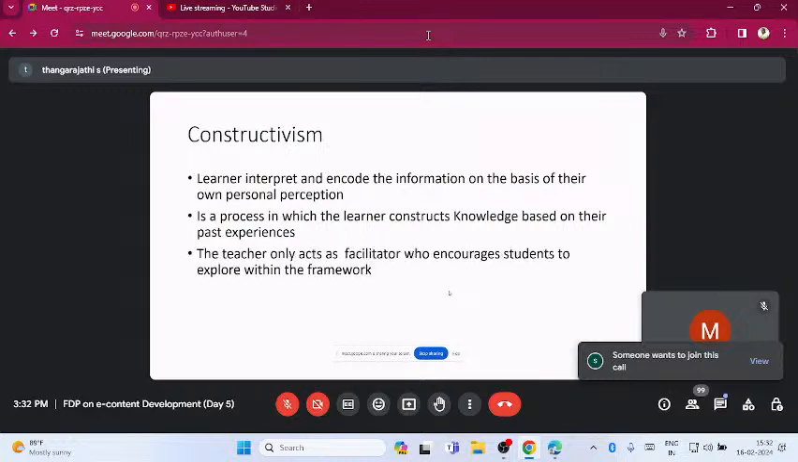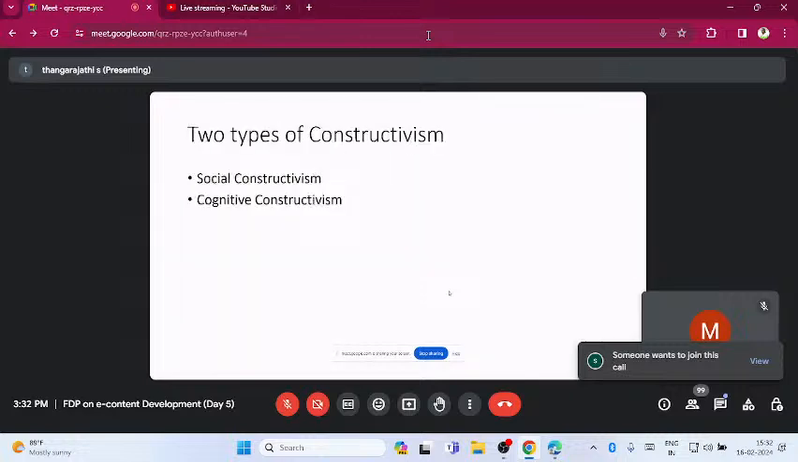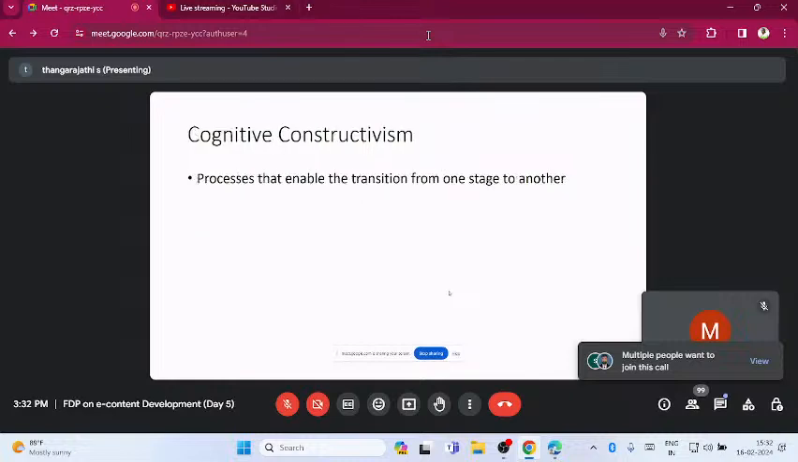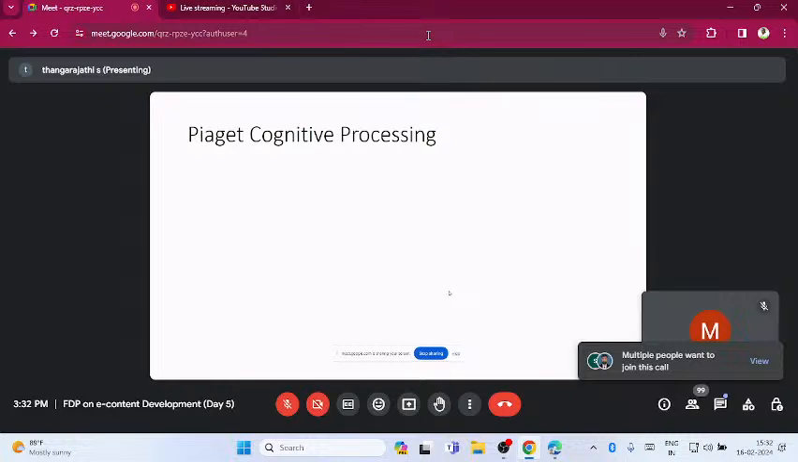So the teacher only acts as a facilitator, and we encourage students to explore within the framework. Constructivism has two types. Social constructivism emphasizes how meanings and understandings grow in a social context. And cognitive constructivism is the process that enables the transition from one stage to another. So in this cognitive constructivism, we are constructing the meaning. How the students are constructing.